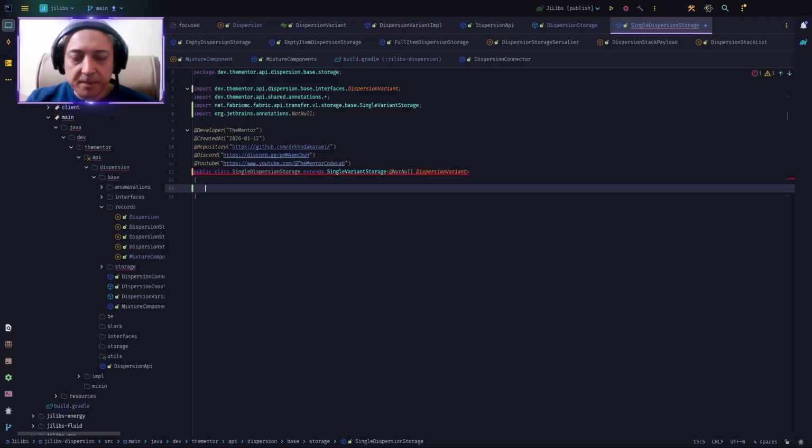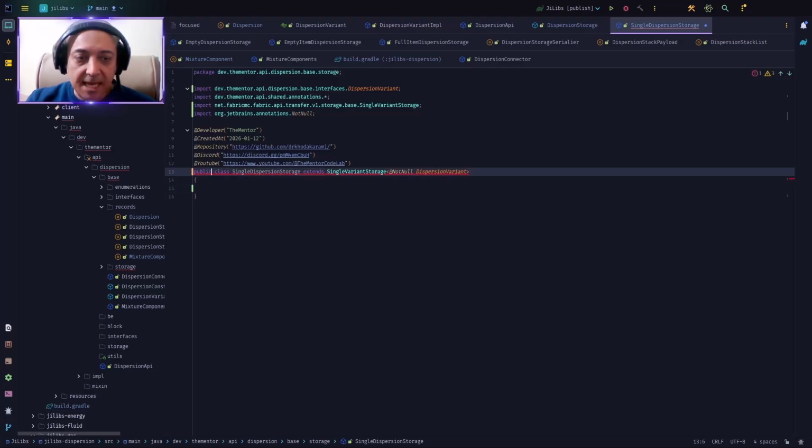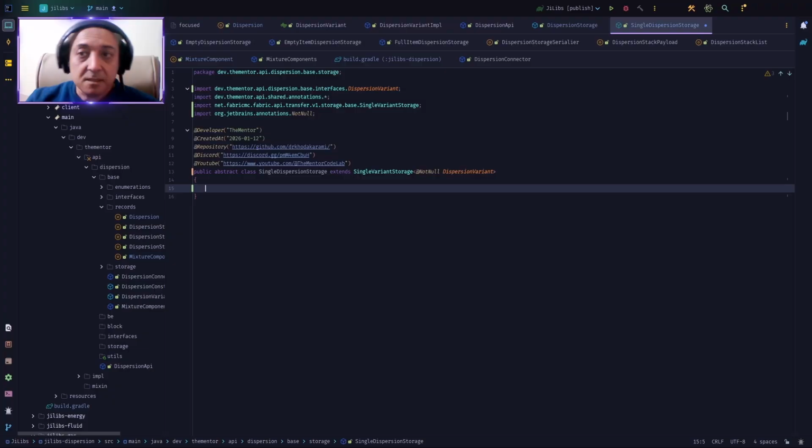I'm not going to implement all the methods because this is an abstract class. Other storages will go and use this one as the base. So normally we won't have a single dispersion storage that we can add to an inventory directly. However, this is the base that we'll use for different types of storages.